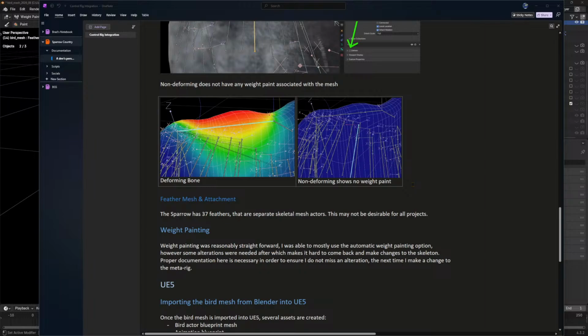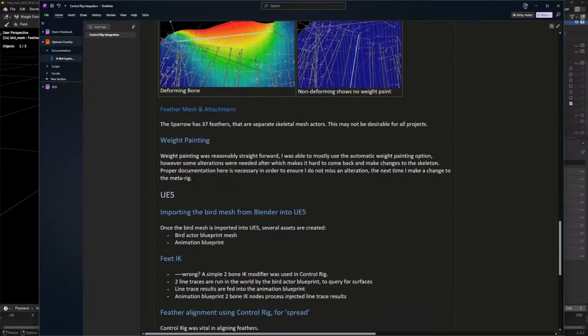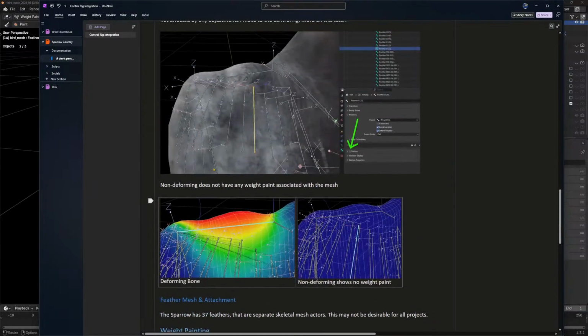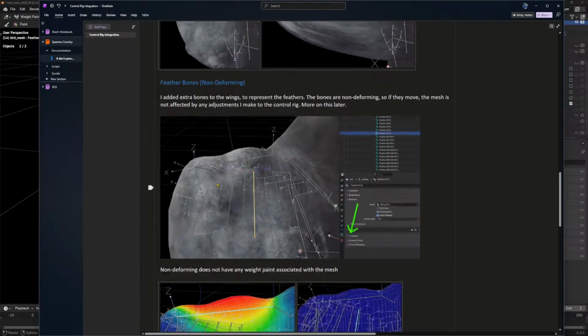Non-deforming weight paint. Okay, what's next? So talk about the weight paint here too. I'll probably bring that up.